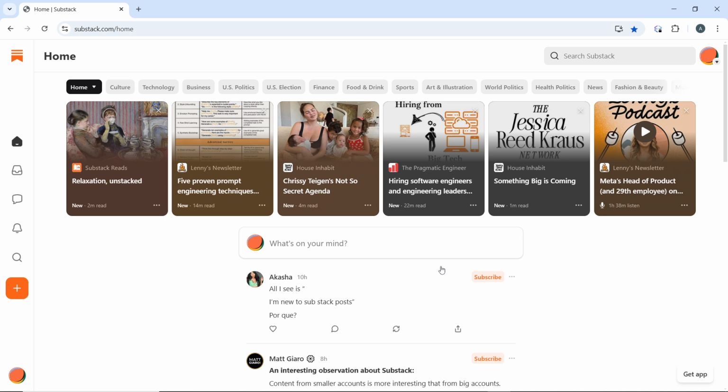Once you're logged in, head over to the left-hand side navigation, where you will have to locate the plus icon. At the left-hand side navigation, you have a couple of icons here. Home, inbox, chat, activity, search, and the plus icon. Now click on the plus icon.